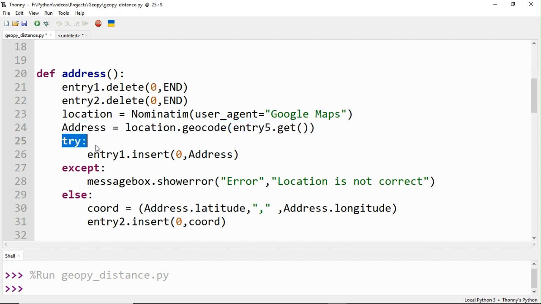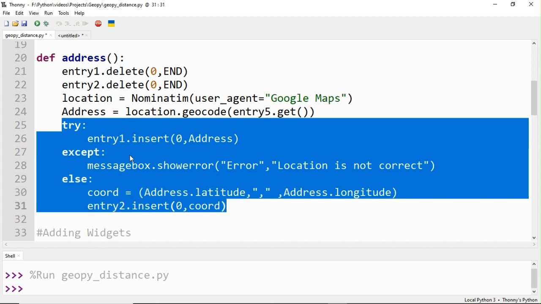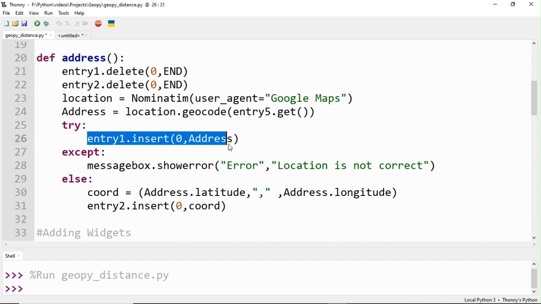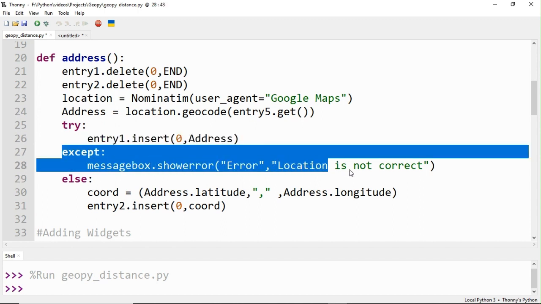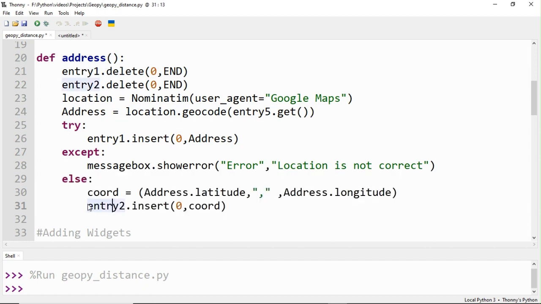Here, I have introduced try except block to catch any errors in the input by user about the location. Try block will check if the output is correct. In case of exception, except block will be executed. The message box will display error message. If no exception is observed, else block will calculate the latitude and longitude values for address. The coordinates will be displayed to entry widgets number 2 using insert command.